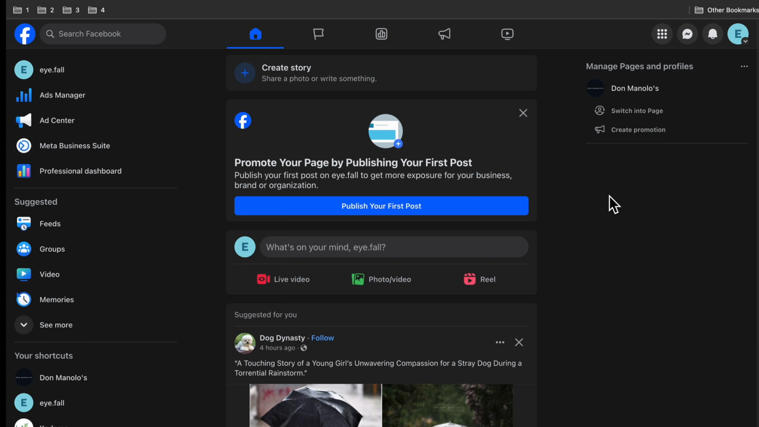Why is it essential to add admins to your Facebook page? There are a few reasons. First is to get help running your page. If you have a large following or if you want to delegate tasks to others, adding admins is a great way to get the help you need. Admins can help you with everything from posting content to responding to comments to managing ads.